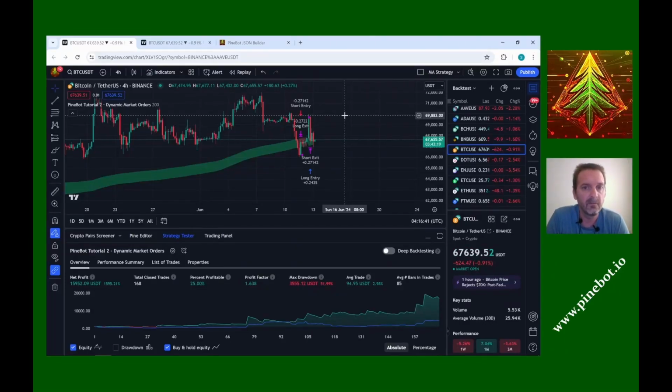Hello everyone, and welcome to PineBot tutorial number 8, where I'm going to show you how to use the futures bot and set up leverage. And I'm also going to show you how you can actually backtest leverage in your Pine script. Okay, now this is something that I couldn't do for a while.